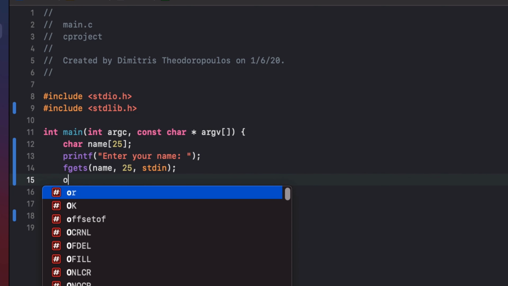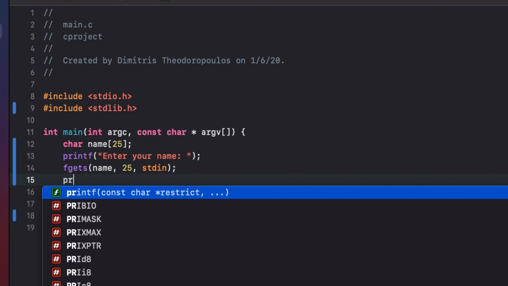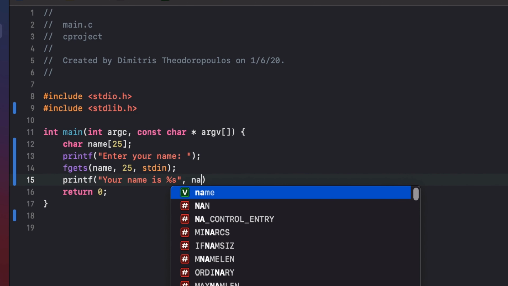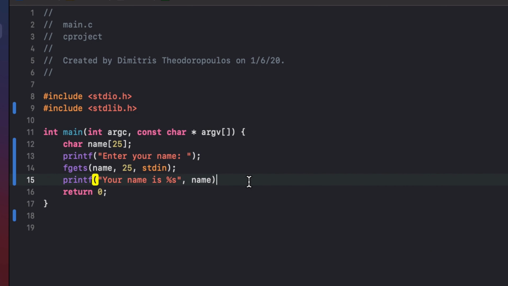And then we will printf, and your name is, we need to use this as well. So to say that we do have a string, that's what %s means. And then we use name. So this was it. Let me run that.